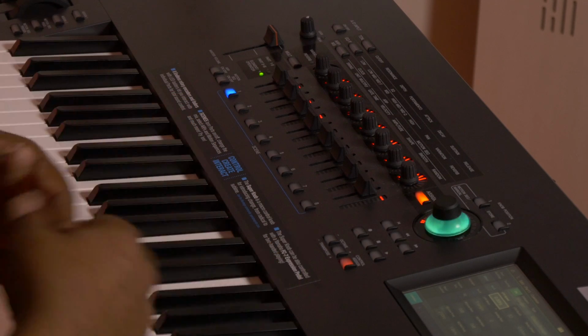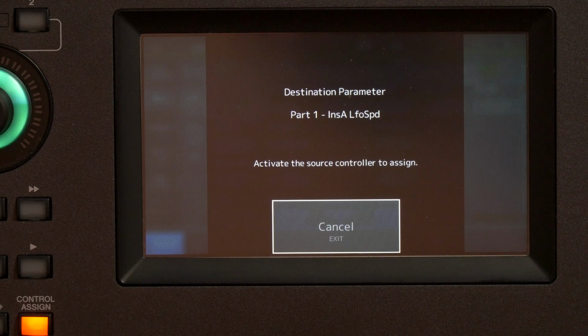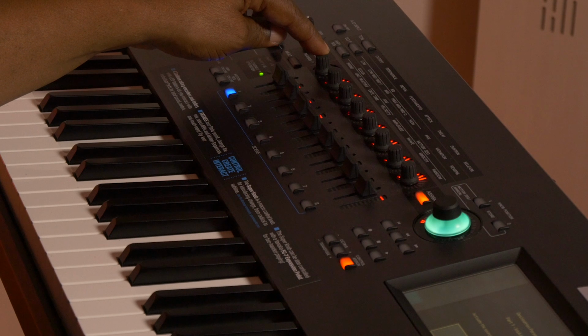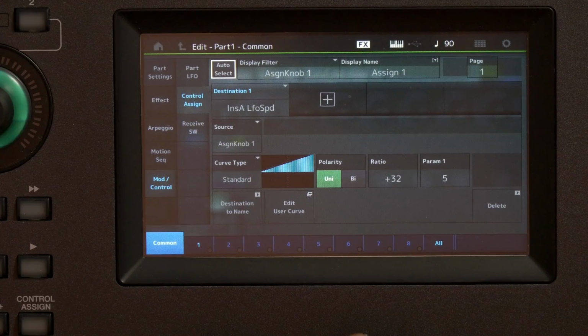And making an assignment is very simple. You touch the button, and it says destination parameter part 1, insertion A, LFO speed. Activate the source controller to assign it. So I want to assign it to assignable knob number 1. I touch that knob, it's assigned. It's that simple. And it automatically takes me to the screen where now I can control the depth of that.